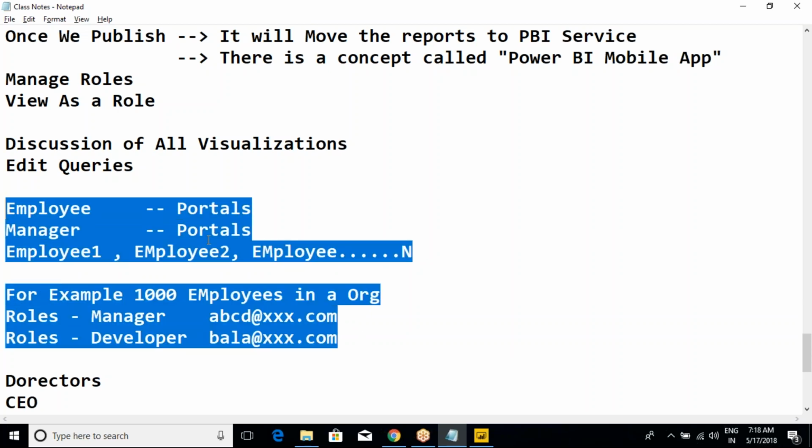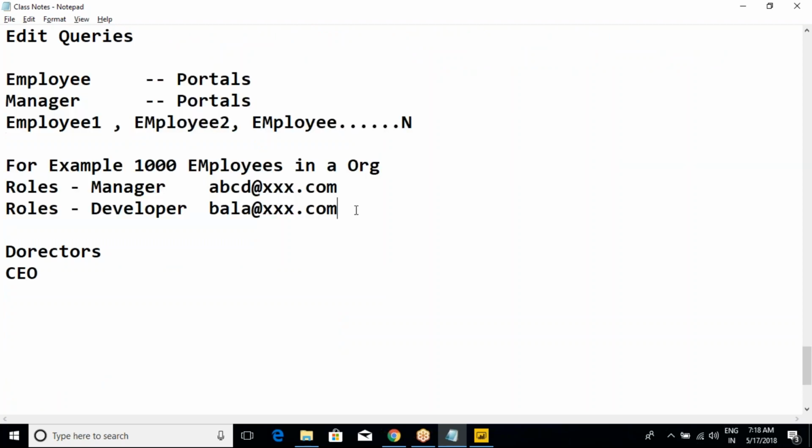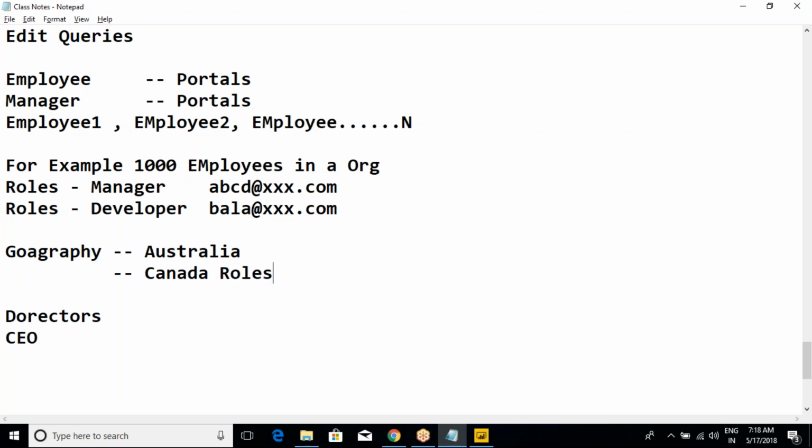So let me create two roles. I don't have the employee-manager role concept here, and I don't have proper data. So instead, I can create roles by using geography. For example, one for Australia employees and another one for Canada. Two roles I'm going to create.